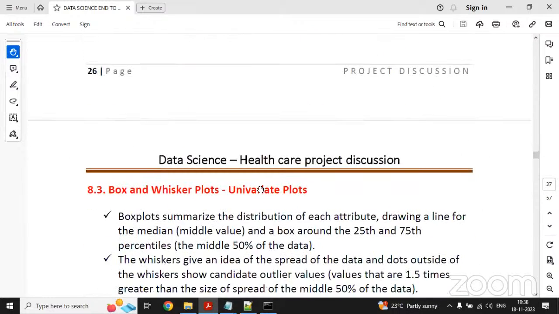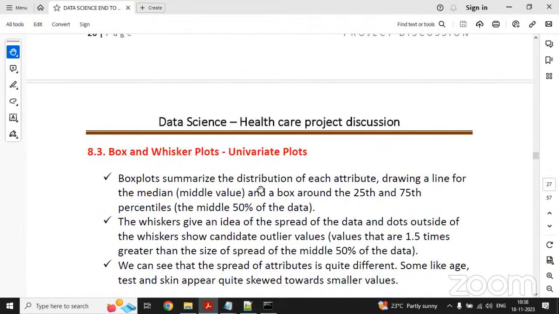The next example is what exactly? Box plot, man. In a data science project, this is a very, very important step you are entering.